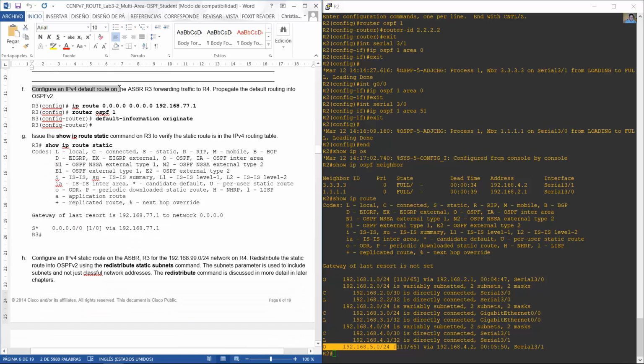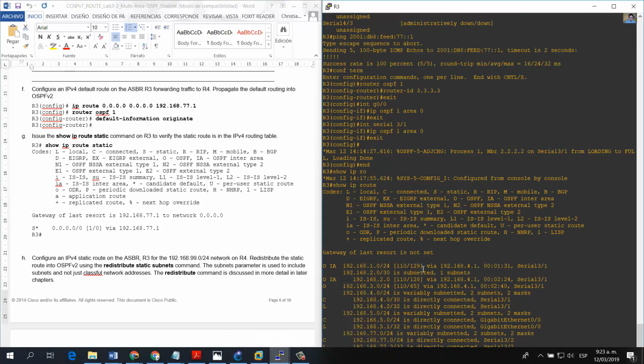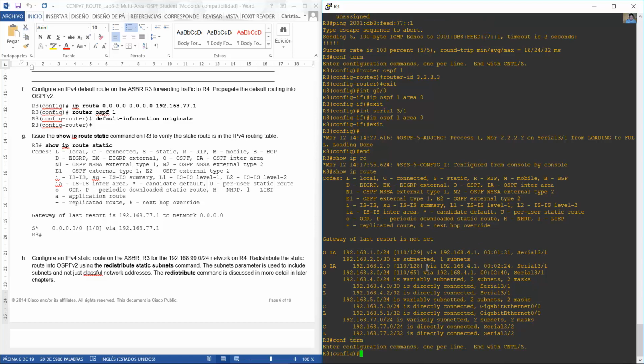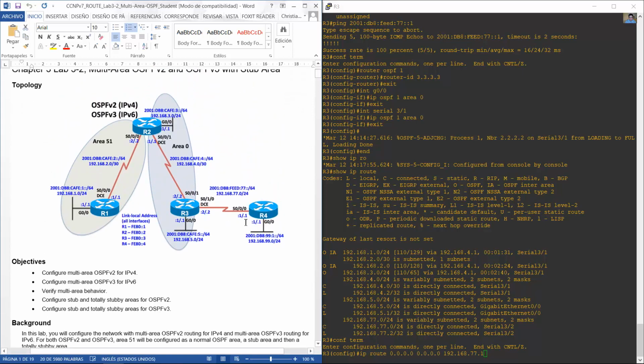Configure IPv4 default routes. On the autonomous system boundary router R3, forwarding traffic to R2. Propagate the default routing into OSPF version 2. Go to R3, configure terminal. The IP route, the default route, use the next-hop IP address to reach remote networks. Next-hop IP address on serial interface on R4, 77.1.